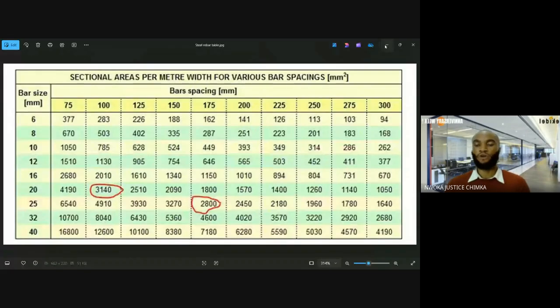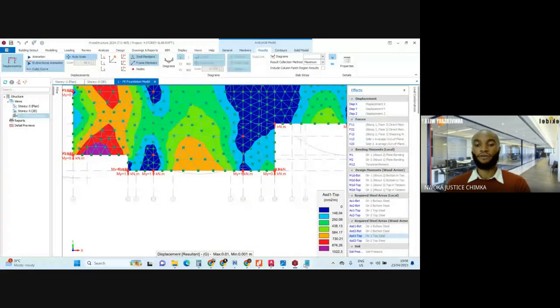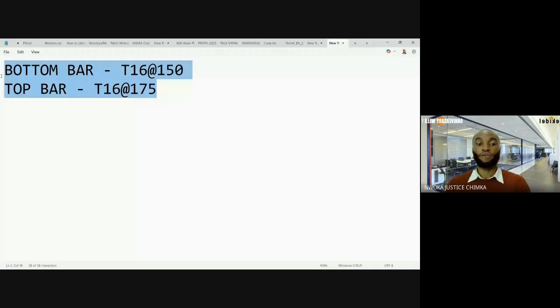So at this point, we can say that the general slab reinforcement for this mat foundation is bottom reinforcement T16 at 150, and for the top T16 at 175. You can choose to make it the same if you want, but this is the actual one that came from the design.